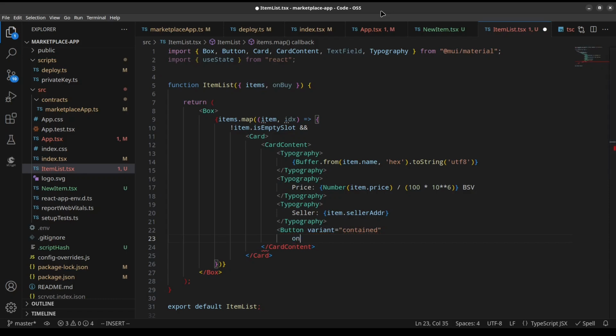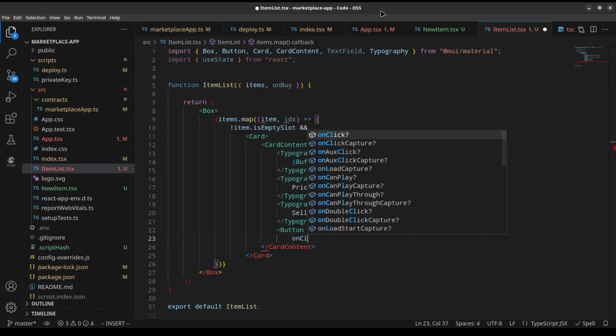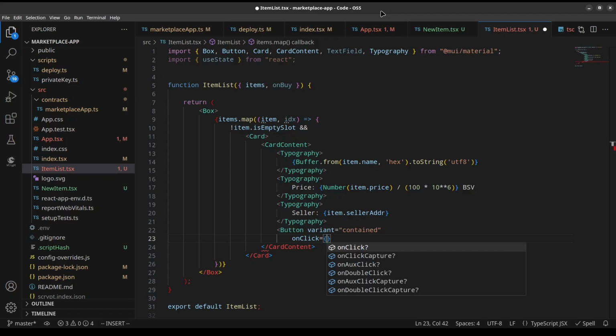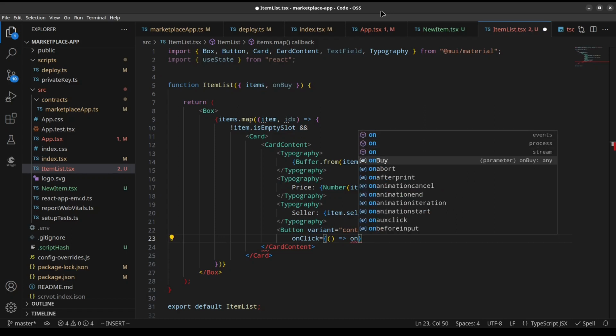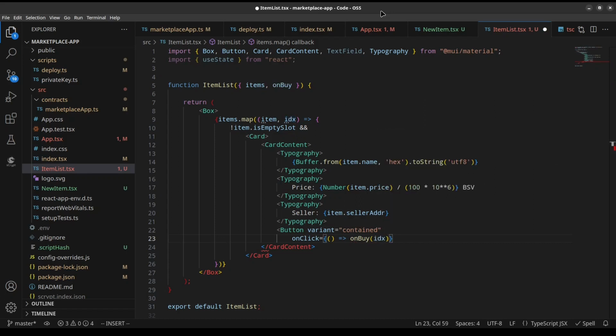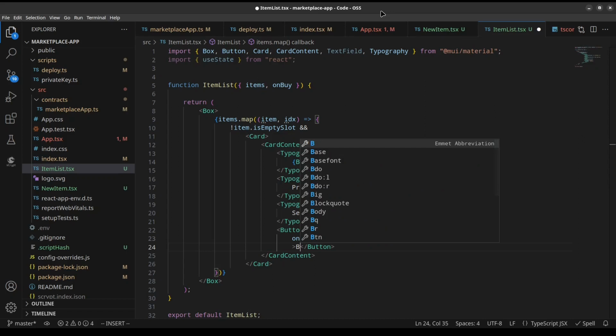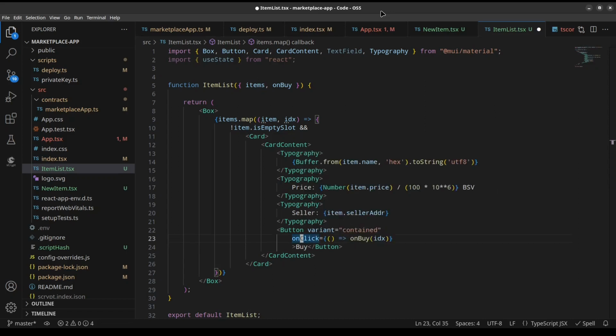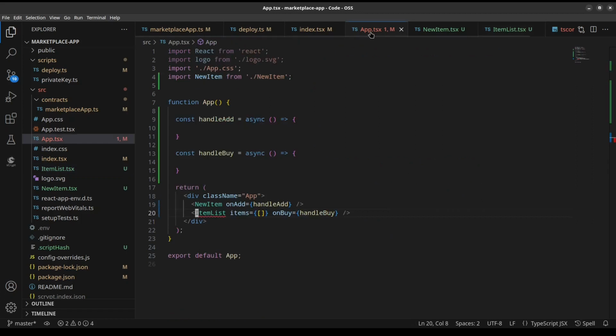Of course, lastly, because each item will also have a buy button, we need to define that. And we're gonna set an onClick handler, which is gonna be just a function that will call the onBuy function, and it's gonna pass in the index of the element. We're gonna put in the text Buy. Okay, let's save this and go back to App.tsx, and let's just import this new item list.